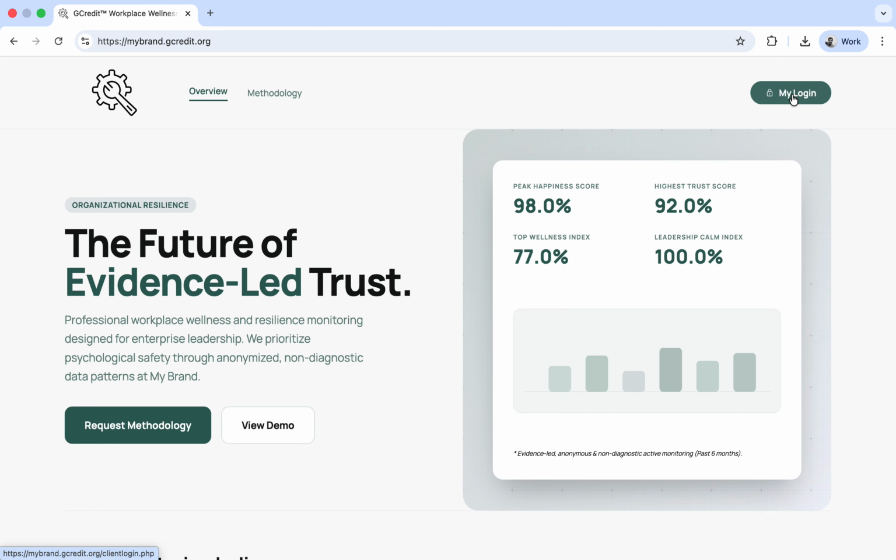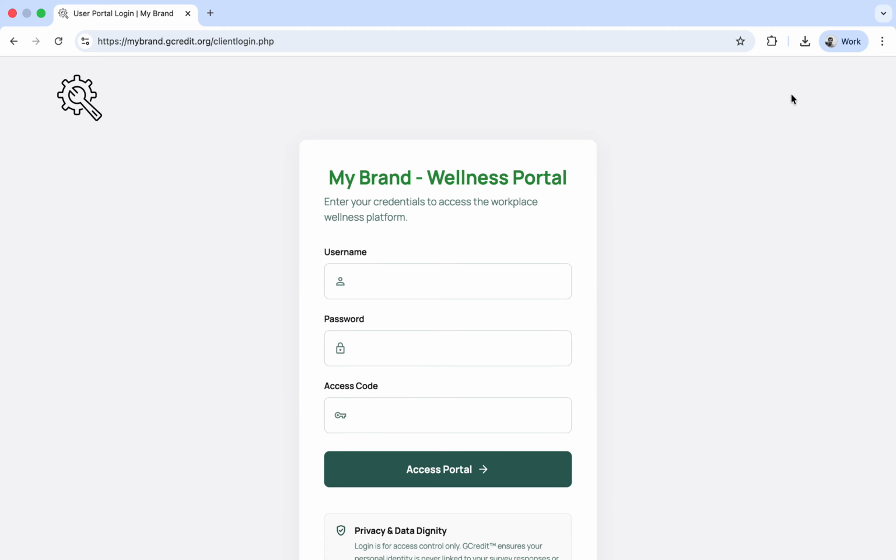So the way of taking the test is very simple. Just go to the my login. You will have different kinds of login. One for the wellness management of the employees, another one for the leadership management, and a third one for the HR. All these tools are completely separate and anonymous, and you will be able to monitor using the respective user ID and password only.